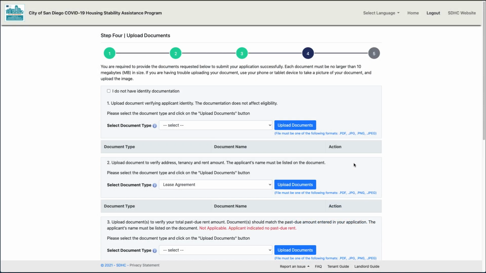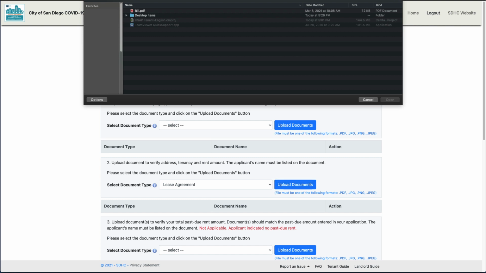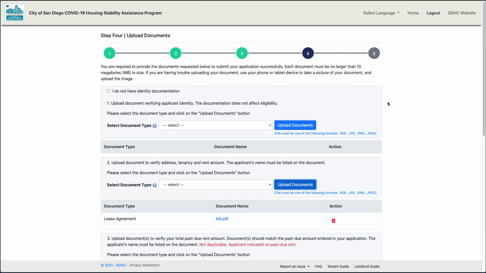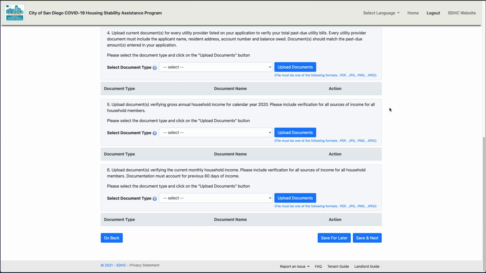To upload a document, select the document type from the drop-down menu. Click on the Upload Documents box. Navigate to your computer, your camera roll, or take a picture to find the document and select your file to upload. You may need to upload more than one supporting document. For example, if you are applying for help with more than one utility, a document for each utility is required. After you're done uploading all of the requested documents, click on the button at the bottom of the page.